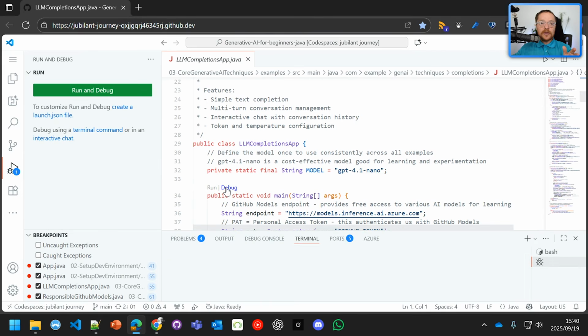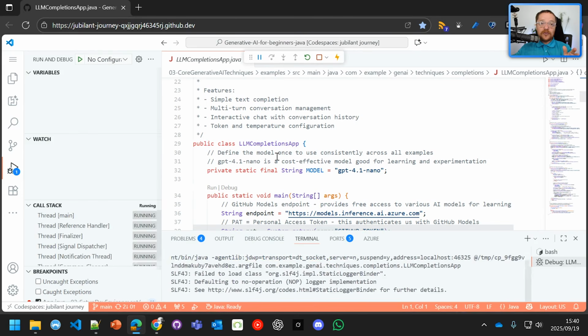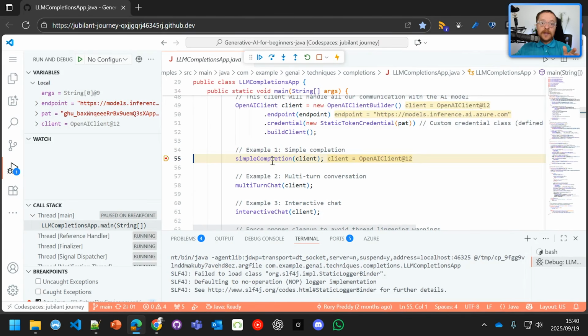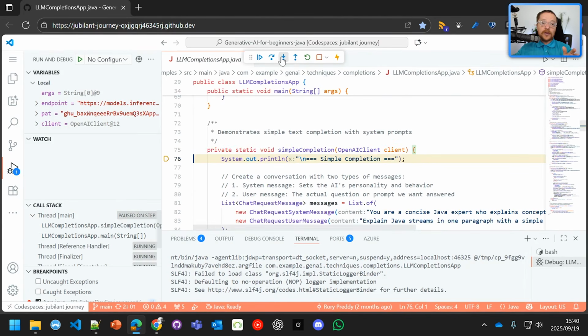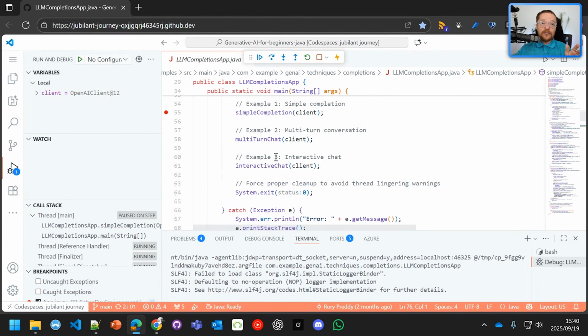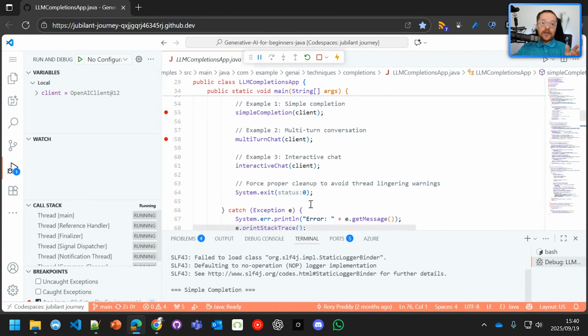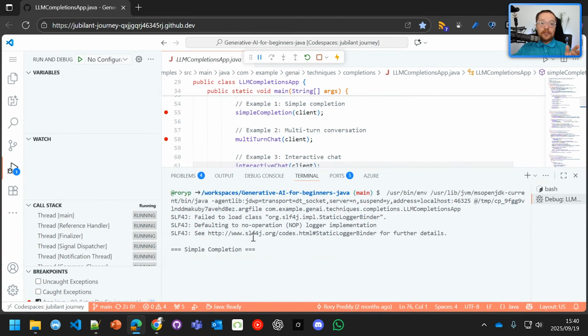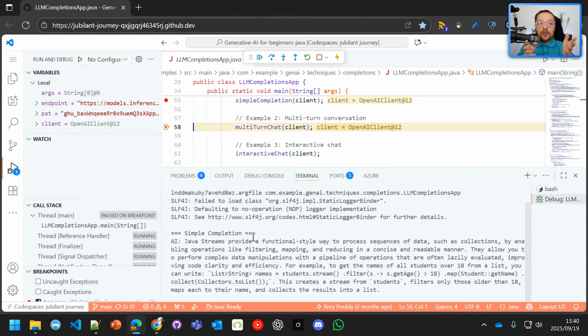Now, for the simple completions for the chat, if we go into that, so let's step into, we'll see there that it's just going to say you're a concise Java expert who can explain concepts, explain Java streams in 1 paragraph. So let's make sure that our breakpoint is in multi-chat, step through that there, and then we'll see that it is coming back with a simple completion, basically one turn. There we go, Java streams. Now we're in multi-turn chat.